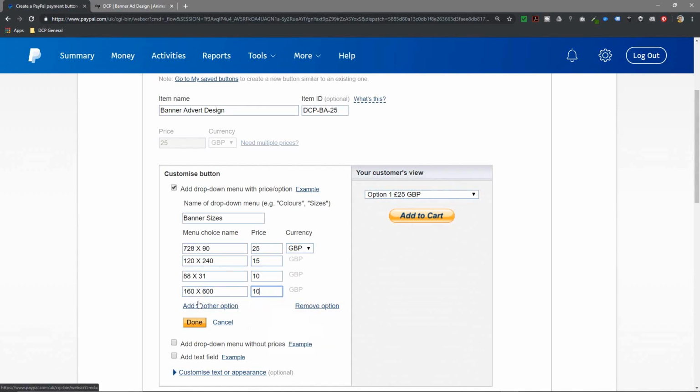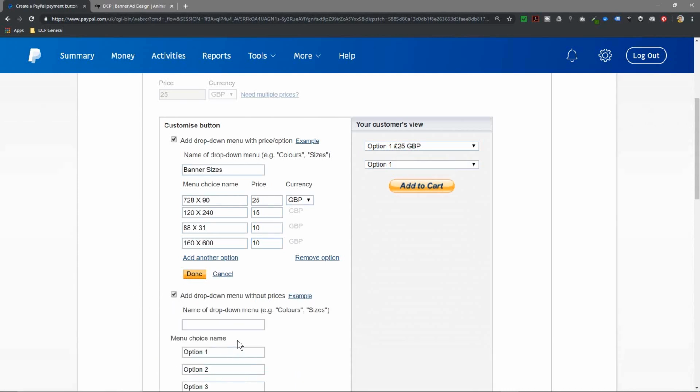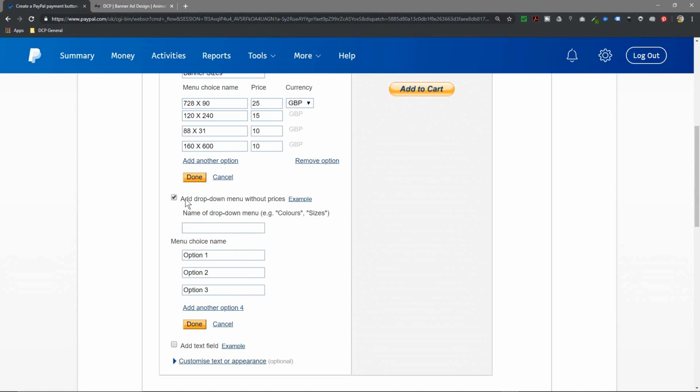So these are the different sizes. You can add more options, you can keep on adding them. Add a drop down menu without pricing. Sometimes you want to add a PayPal button but it doesn't actually have pricing there, so it might just be small, medium and large in a drop down, and you use this option, tick it off, and then you won't have pricing with it. So if I tick that off, then you can see there's options here. Add drop down menu without pricing, example drop down for colors and size.